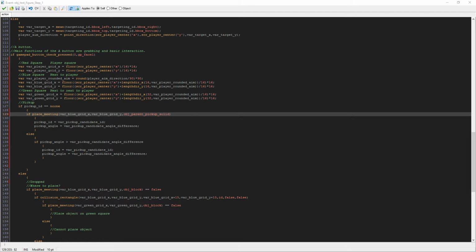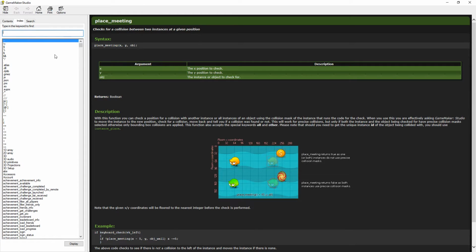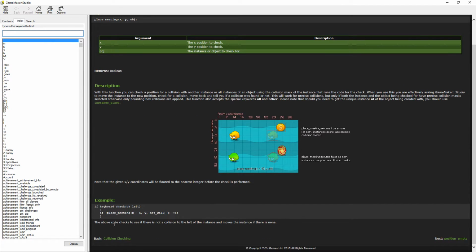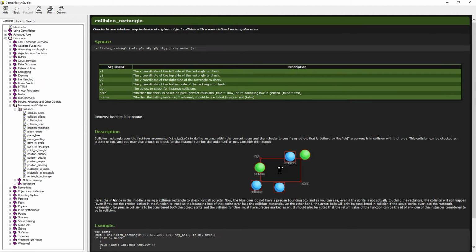Alright. Oh, where'd you go? Collision checking. So let's do collision rectangle.